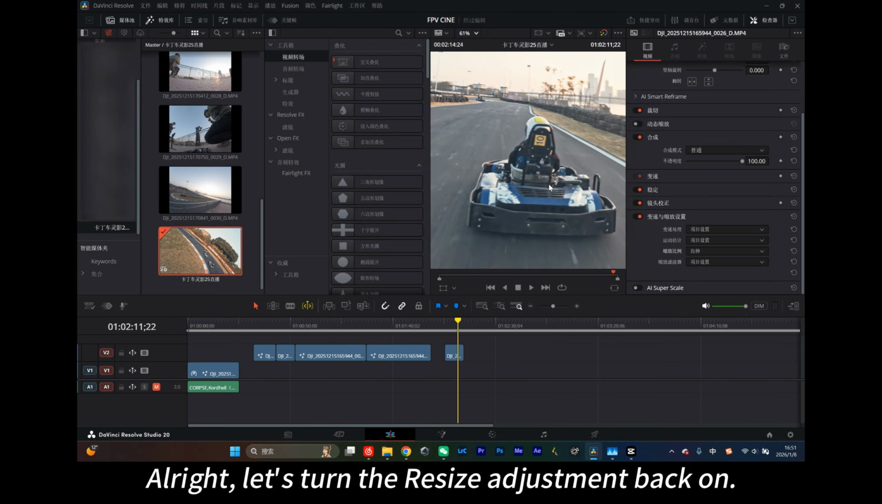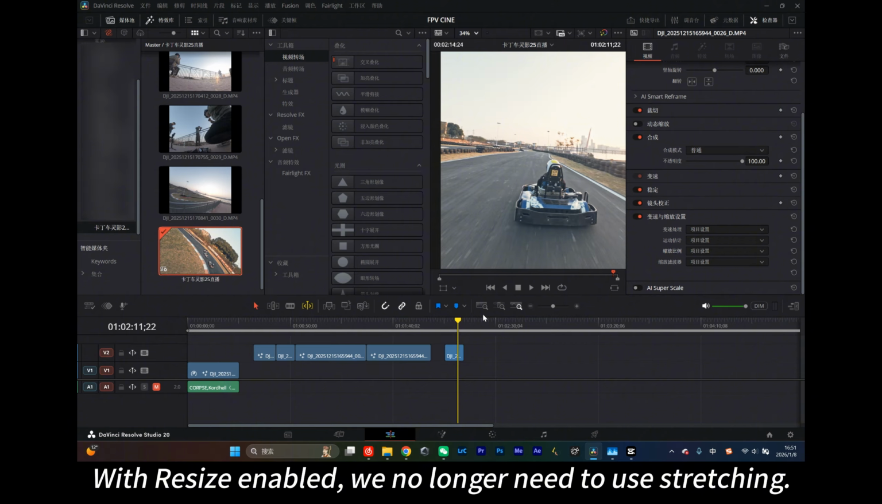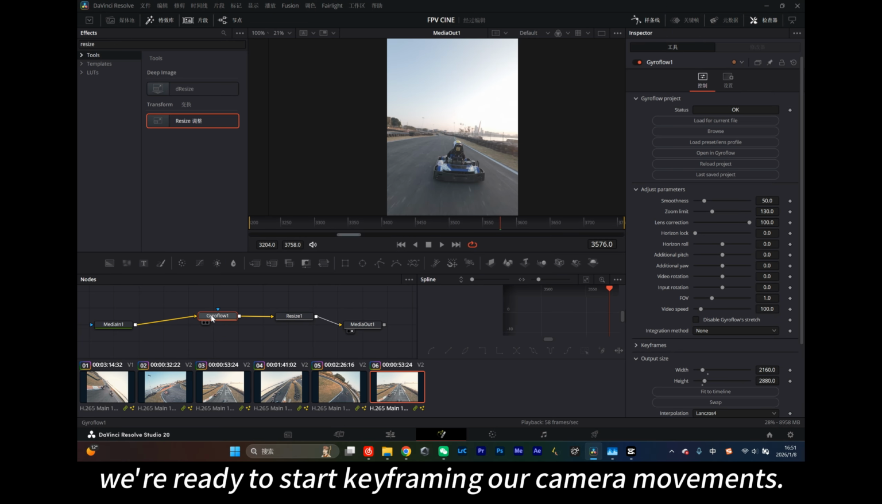Alright, let's turn the resize adjustment back on. With resize enabled, we no longer need to use stretching. We can simply use the project settings. Once these three critical steps are done, we're ready to start keyframing our camera movements.